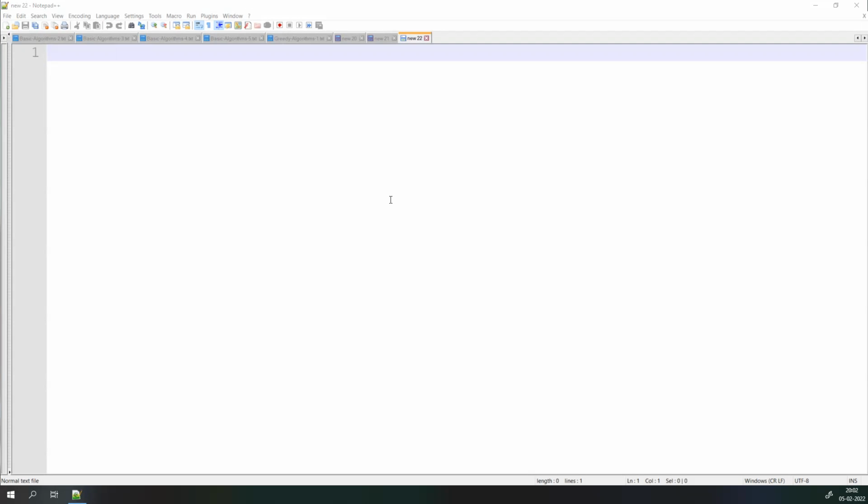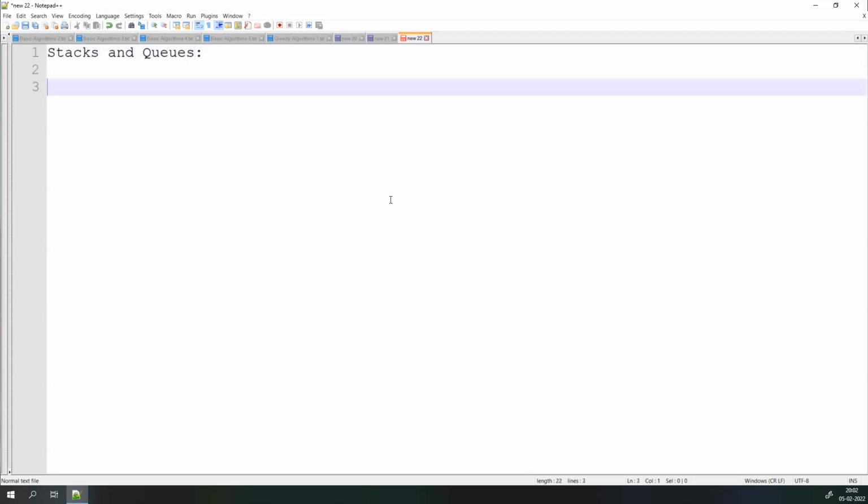All right, so let's consider a few algorithms that we have already discussed in the tutorial, and I'll just be writing the algorithms here. Okay, so this part is about, once again, stacks and queues. And the first thing here is how to implement a queue using two stacks.